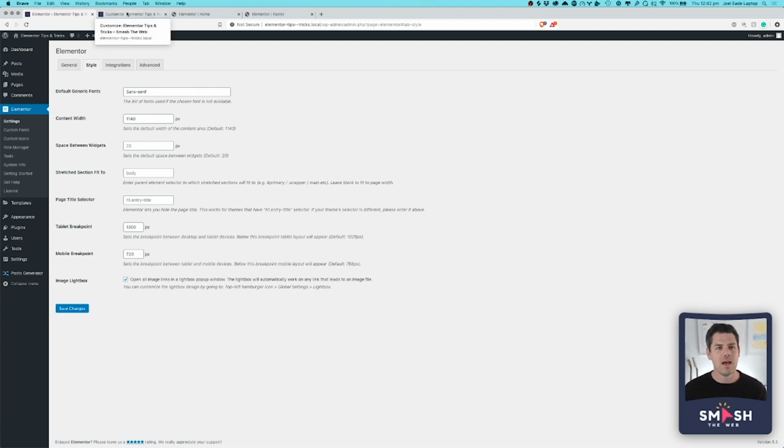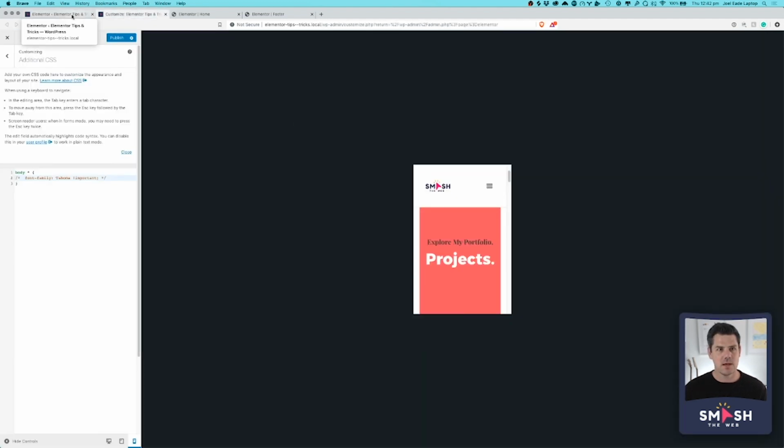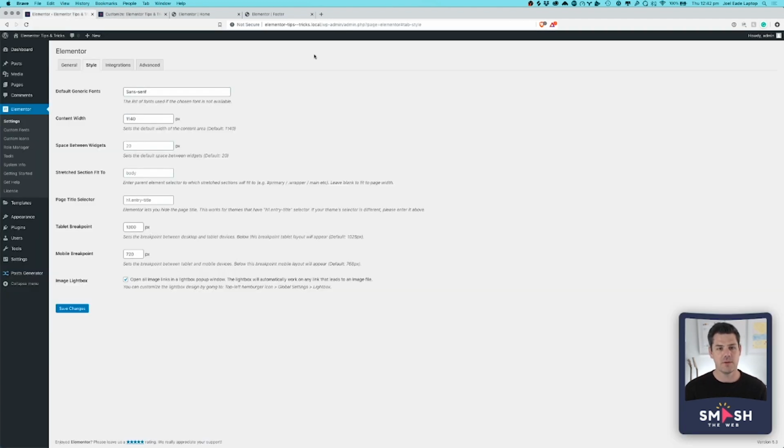Okay, so that's a really handy tip because that's caught me out a few times and I've been frustrated, like, oh, is this not working? So you need to get your breakpoints aligned with Elementor and the customizer, and then you should be good to go.